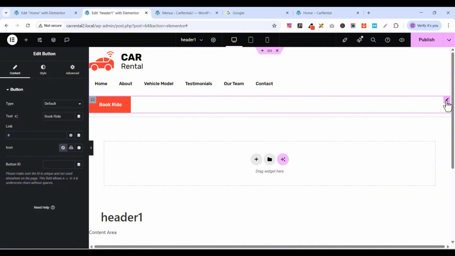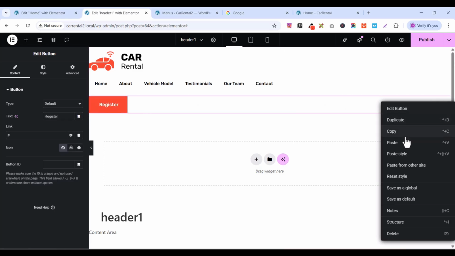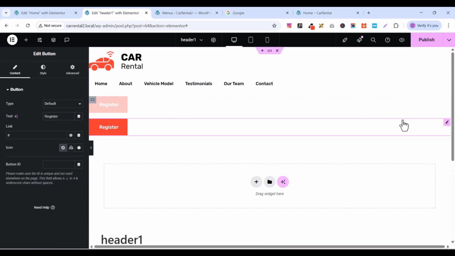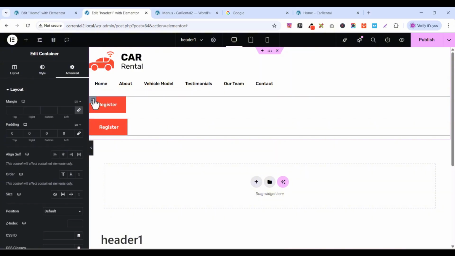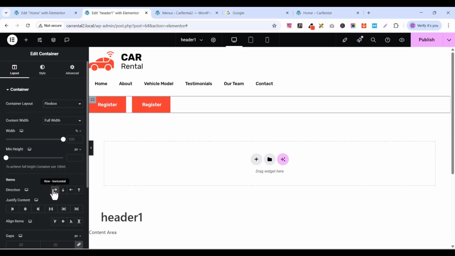So I'll select this one and I will make it register, like this. Okay, and I can duplicate it here, then select this container again, go to layout, and I'll go to item direction, select this.